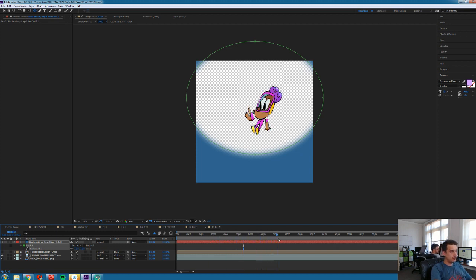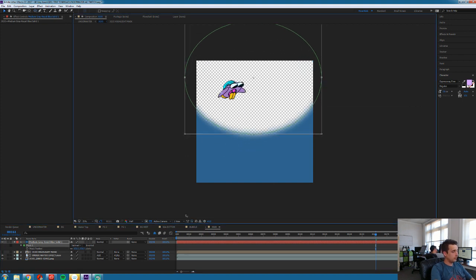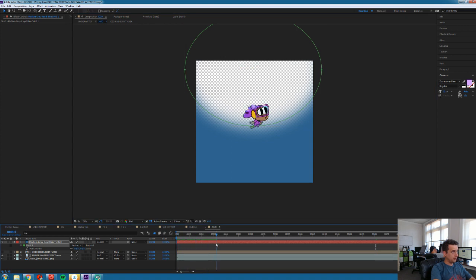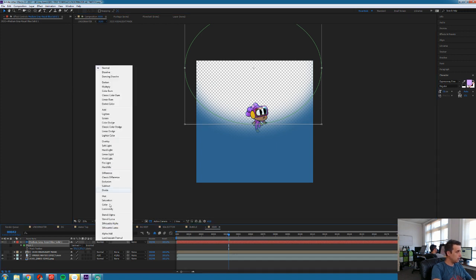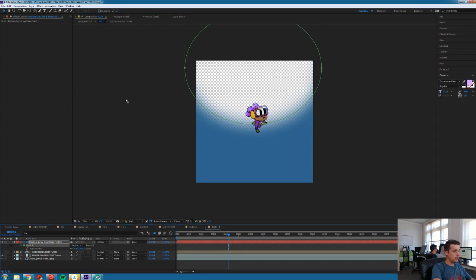How far does she go down? She goes down around that far, so I'm going to move this mask up. I'm going to really feather this even more. When she gets a little too deep in the water, she's going to start to get a little bit darker on the bottom half of her. So we're going to put that on multiply.